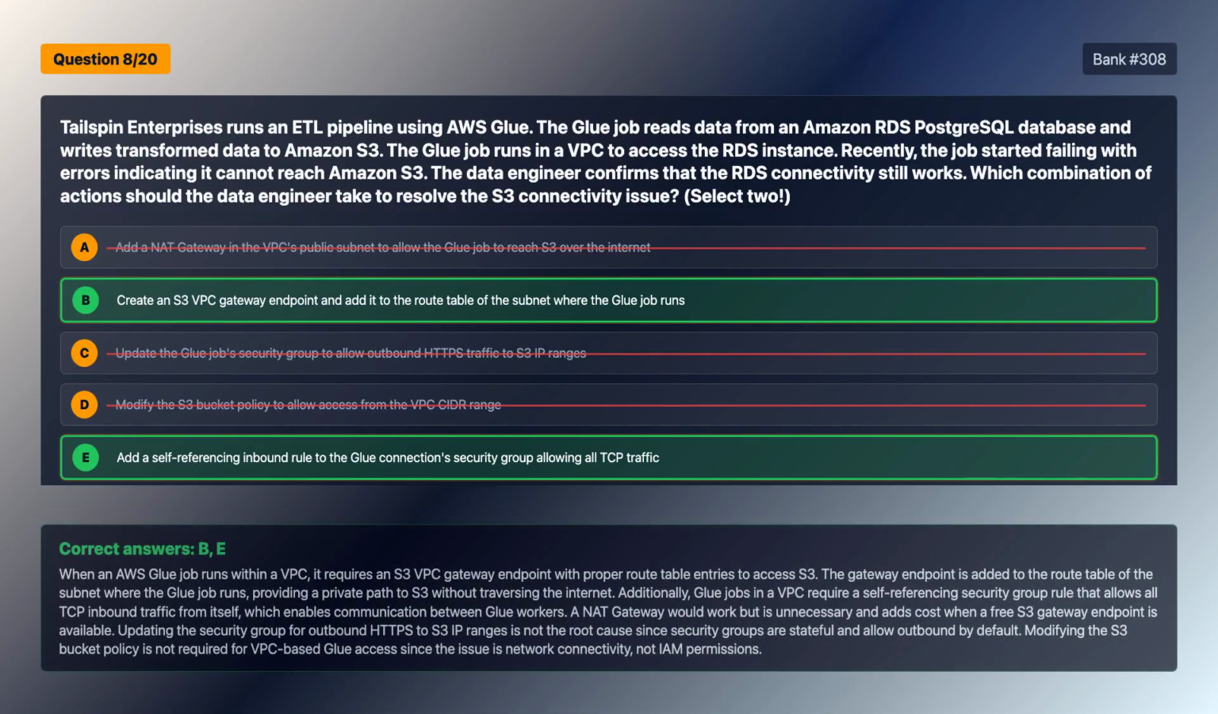The correct answers are option B and option E. When an AWS Glue job runs within a VPC, it requires an S3 VPC gateway endpoint with proper route table entries to access S3. The gateway endpoint is added to the route table of the subnet where the Glue job runs, providing a private path to S3 without traversing the internet.